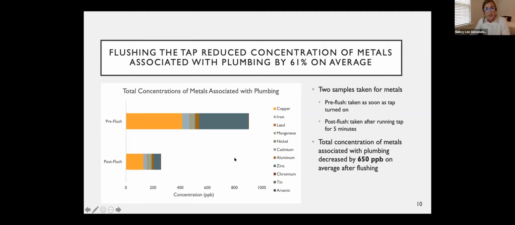So as you can see, there's a pretty large difference between these 2 samples. This is the total average concentration of metals associated with plumbing. We actually saw that we could decrease the average concentration by about 650 parts per billion, or 60%, if we ran the water for 5 minutes before taking the sample. And this is really important for homeowners or residents because they could potentially reduce their exposure.